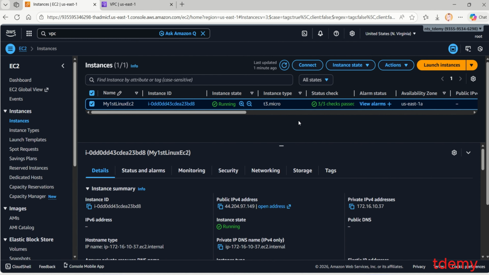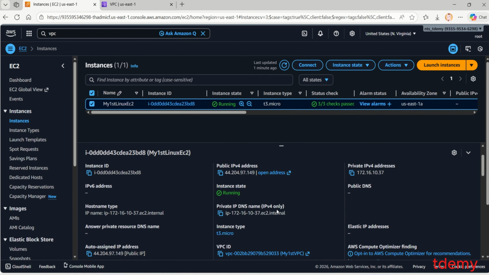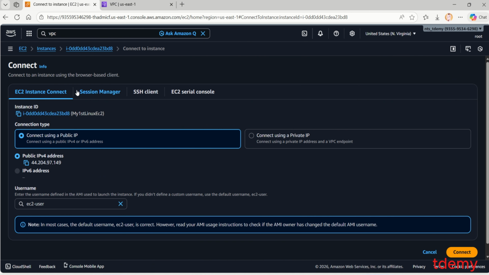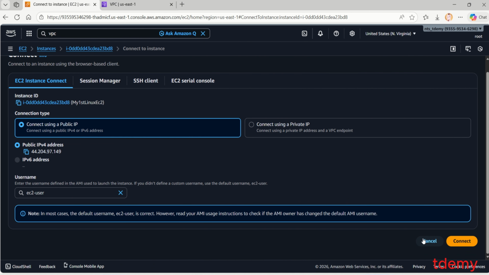One of the most common is to use the web. So you select your EC2. These are the metadata of your EC2 which you can verify. You click on connect. Okay, you can use the instance connect.